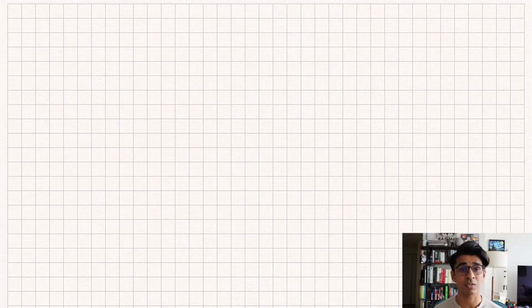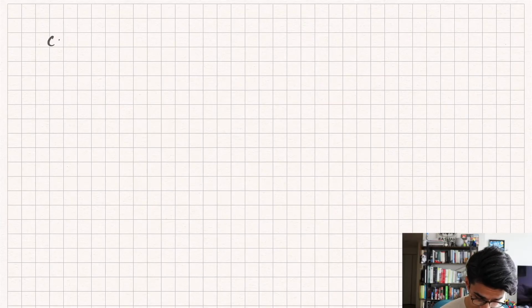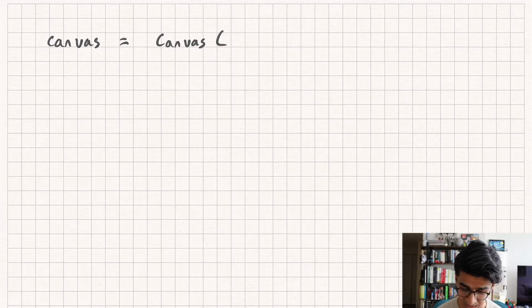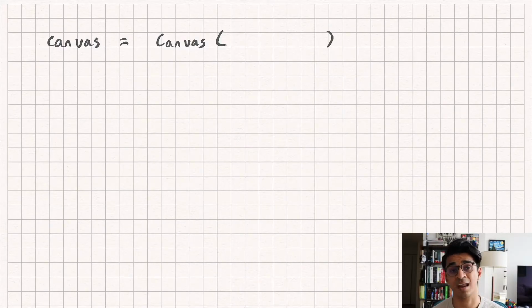Well, it turns out that there is a function or a tool that allows us to do that. The line of code we use to actually create a canvas is this. We say canvas is equal to Canvas, and then we pass in some parameters to this canvas over here. What are those parameters? Well, they're essentially how large we want our canvas to be.